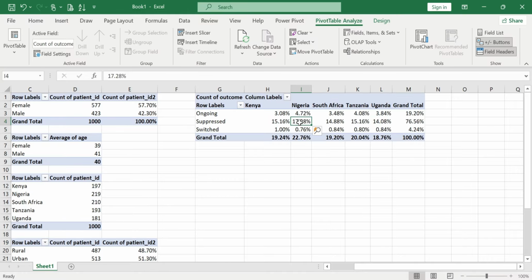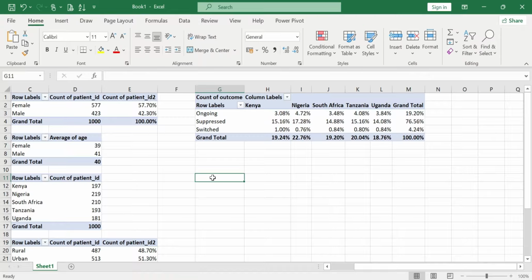So you can check that the country which is actually leading when it comes to the suppression rate is Nigeria, and the countries which actually need some improvement are Uganda and South Africa. So basically that's how you can check on the breakdown of the outcomes, and that's how you can also analyze the suppression rate by the countries. So at this point, we actually know that the suppression rate is the lowest when it comes to Uganda.